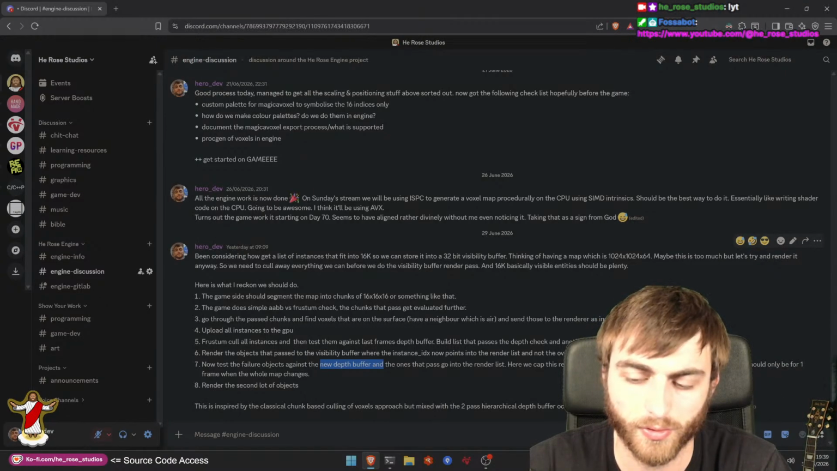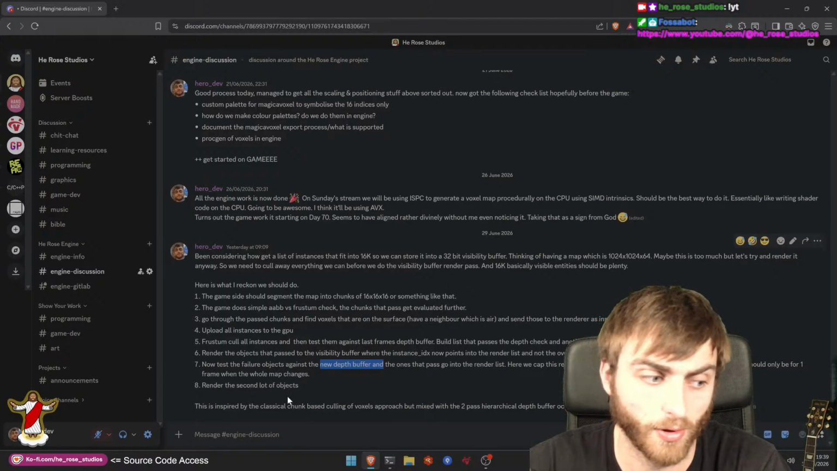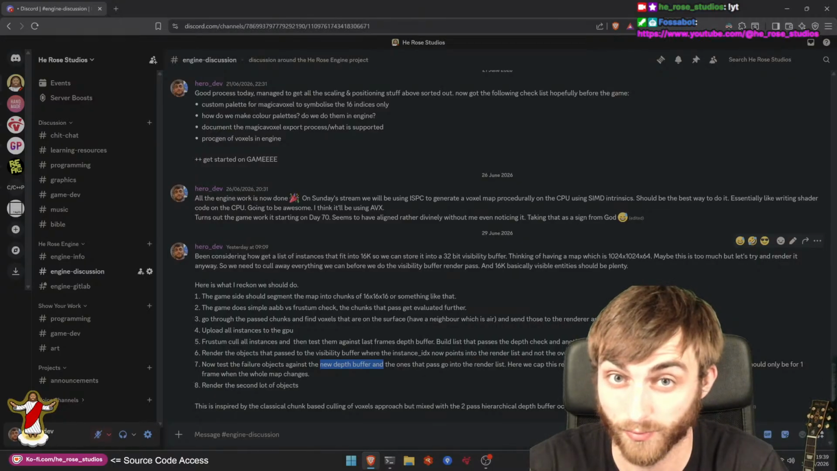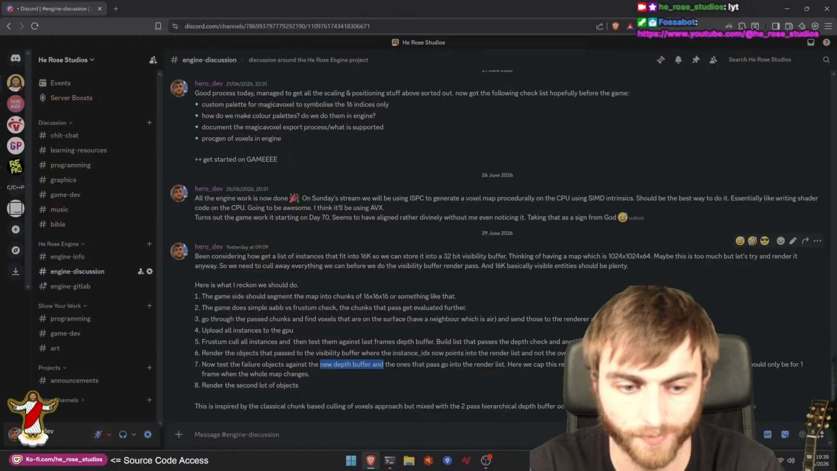But the fail safe, I guess, would be it will overflow, but we'll get some missing objects. And the idea is that it should only be for one frame. And so when the whole map changes, so maybe when the whole map loads in, you might get a graphical glitch, but we could probably engineer some solution around that issue.